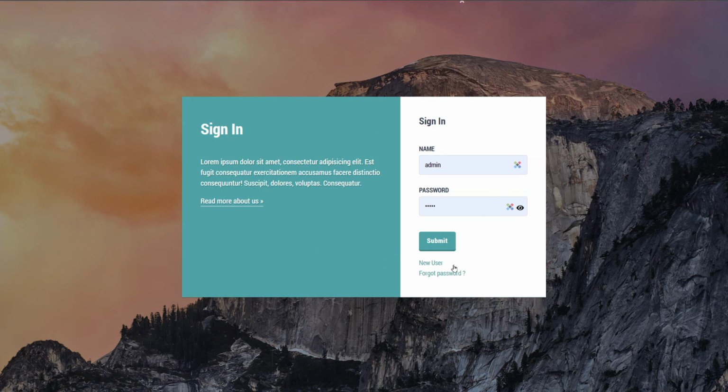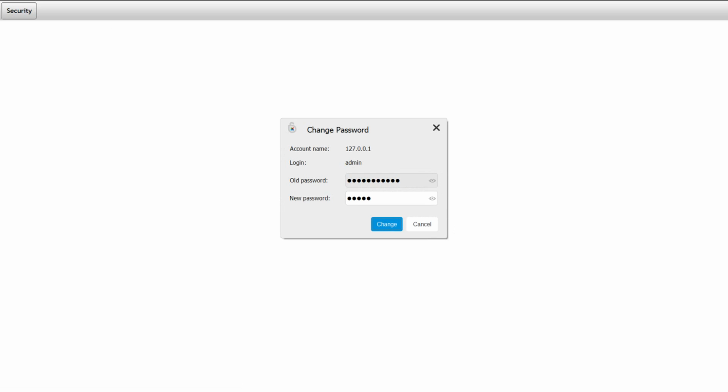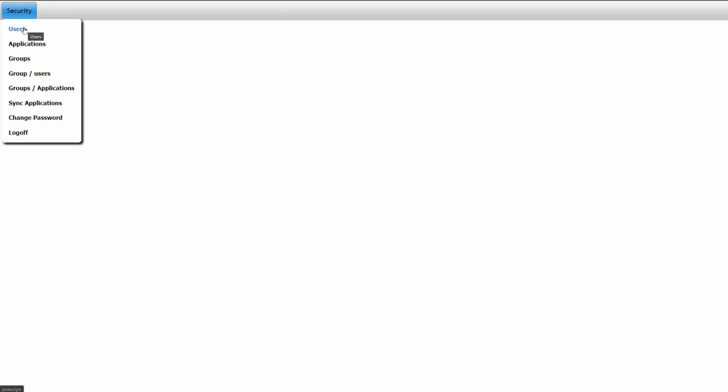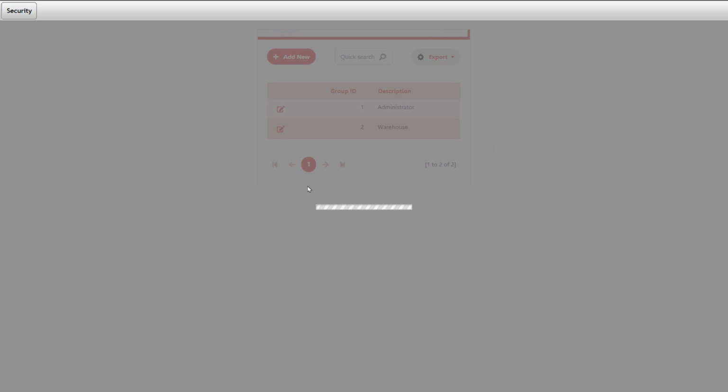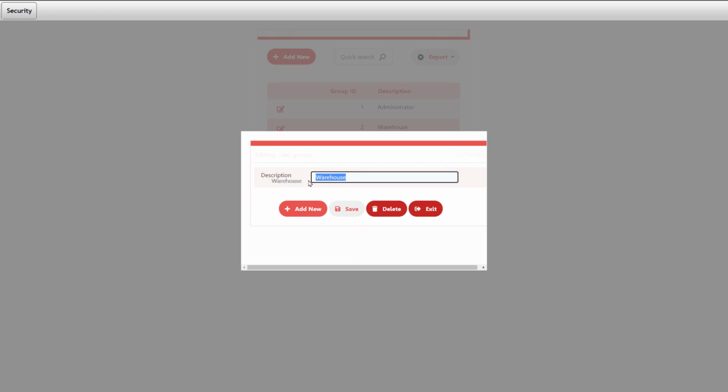Now if I log in here to the login page, by default I only have the security applications for users, applications, groups, and so forth. Because this is a multi-group application, I need to go ahead and create our groups. So we have here group 1 as administrator, group 2 as warehouse. What I'm going to do is change warehouse, and change this to coordinator.